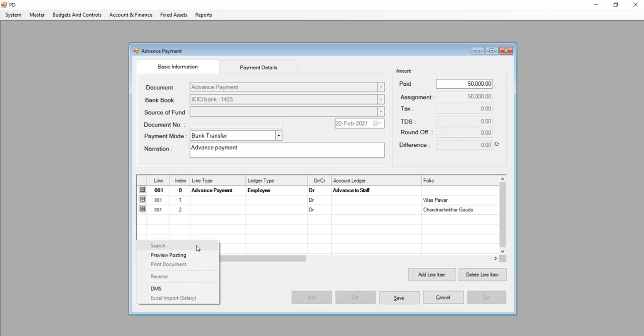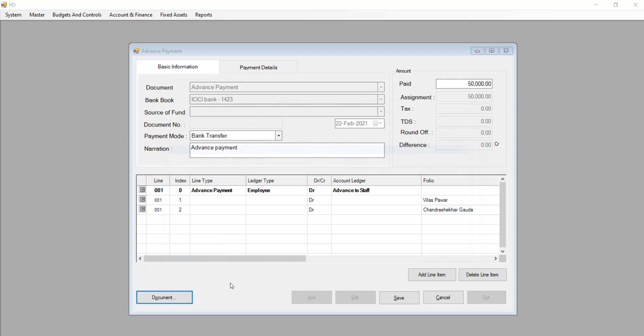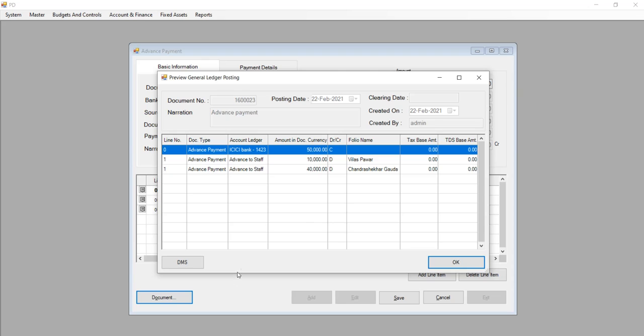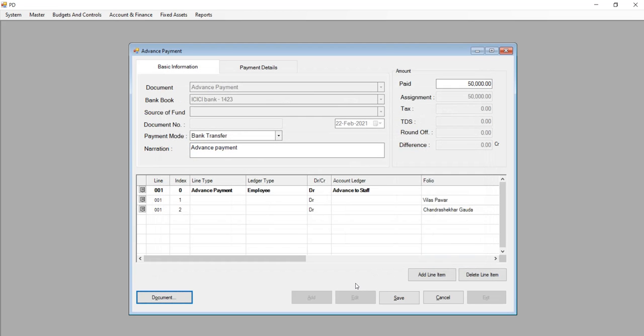If you want to check, you can check by clicking on Documents, Preview Posting. See here, bank account 50,000 credit and advance to staff 50,000 debit. Folio name will show you the person name who has taken advance, and our entry is done. So you can save this document by clicking on Save button.